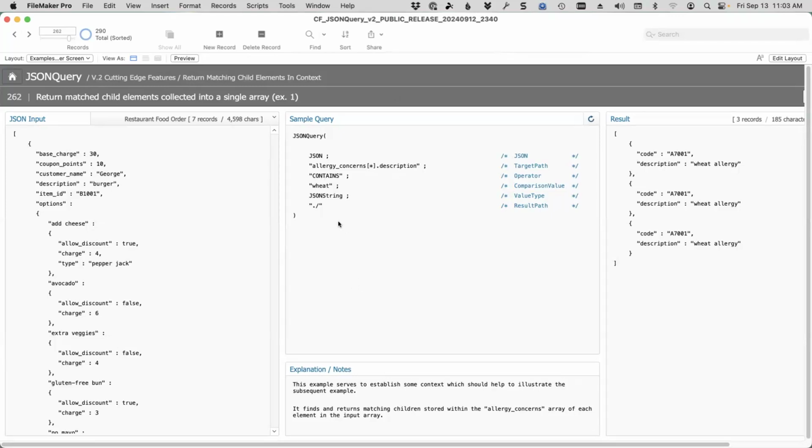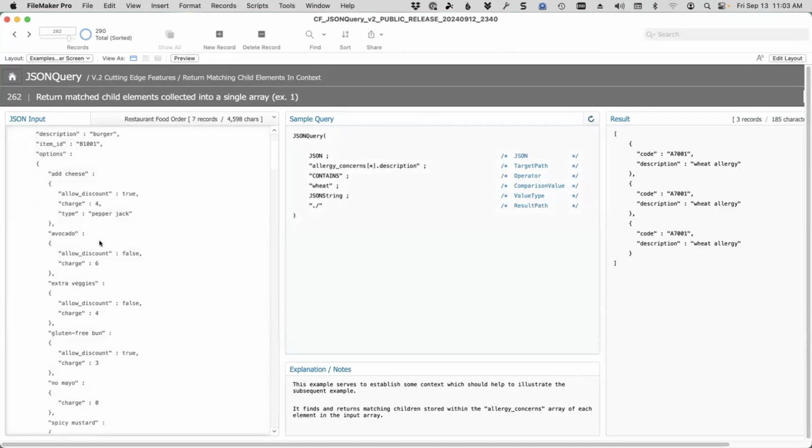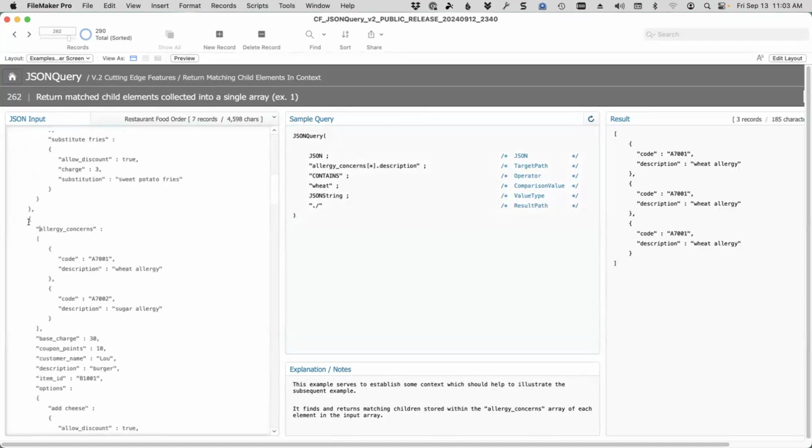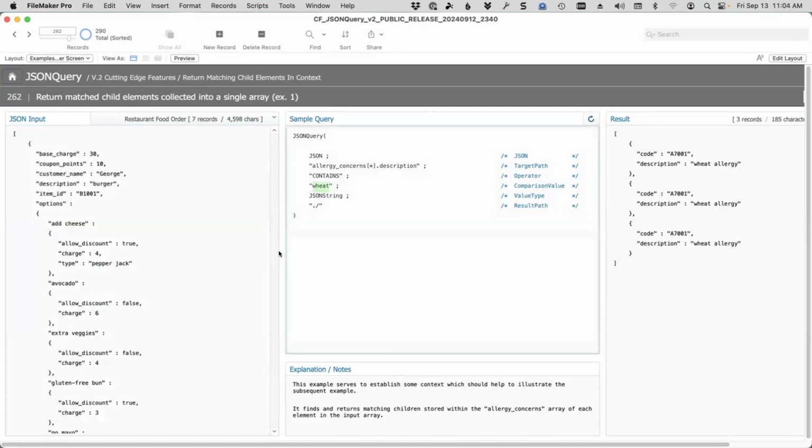So allergy concerns is an array. It's a child array that belongs to every element in the set. Or I left it out in some cases just to illustrate what happens when it's not there. But there you can see the child array. And we want to search on that child array data and find those allergy concern records that meet a particular constraint. It looks like I'm looking for allergy concern records where the description contains the word wheat.